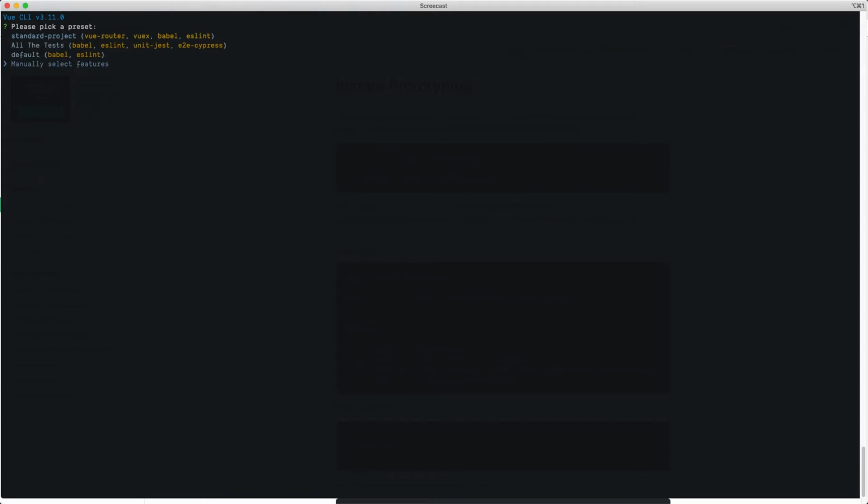But for this, we're going to go to manually select features. So I'm just using my arrow keys and I'm going to hit enter. So here's where we start to get the options that are given to us. So check the features you need for your project. You see there's some helpful information there. Press space to select. That is something that I know people have run into in the past.